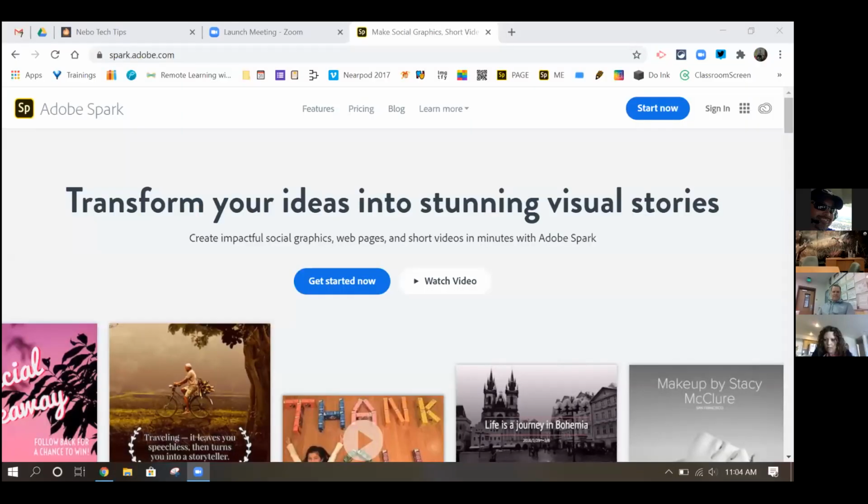with Adobe Spark, but this is one option that you could use for an end of the year slideshow presentation that you could share with your students. If you are not familiar with Adobe Spark, you go to spark.adobe.com and you're going to click Start Now or Sign In. Either one will work.